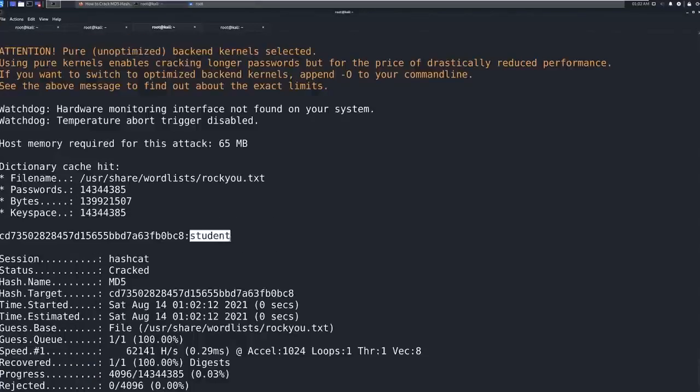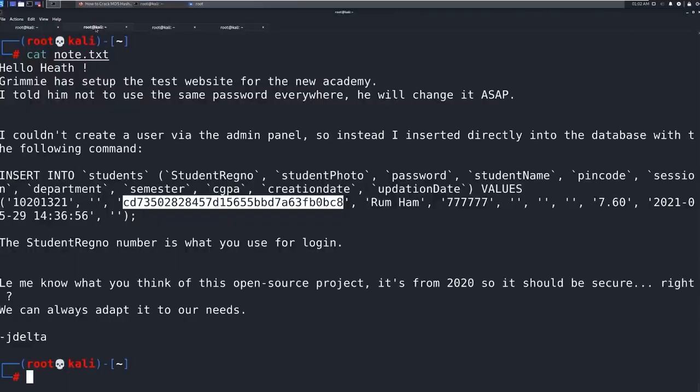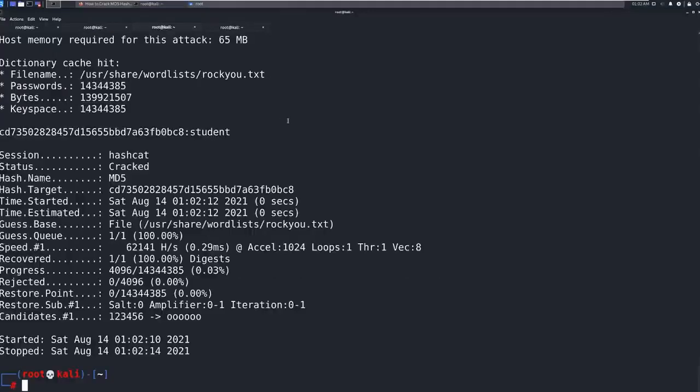So the password that's coming up is student. Password of student. Not a very great password. Weak password policy. Okay, so we have a username. We have a user ID. We have a password of student, but we have no idea how we're going to do this. Okay, where are we going?